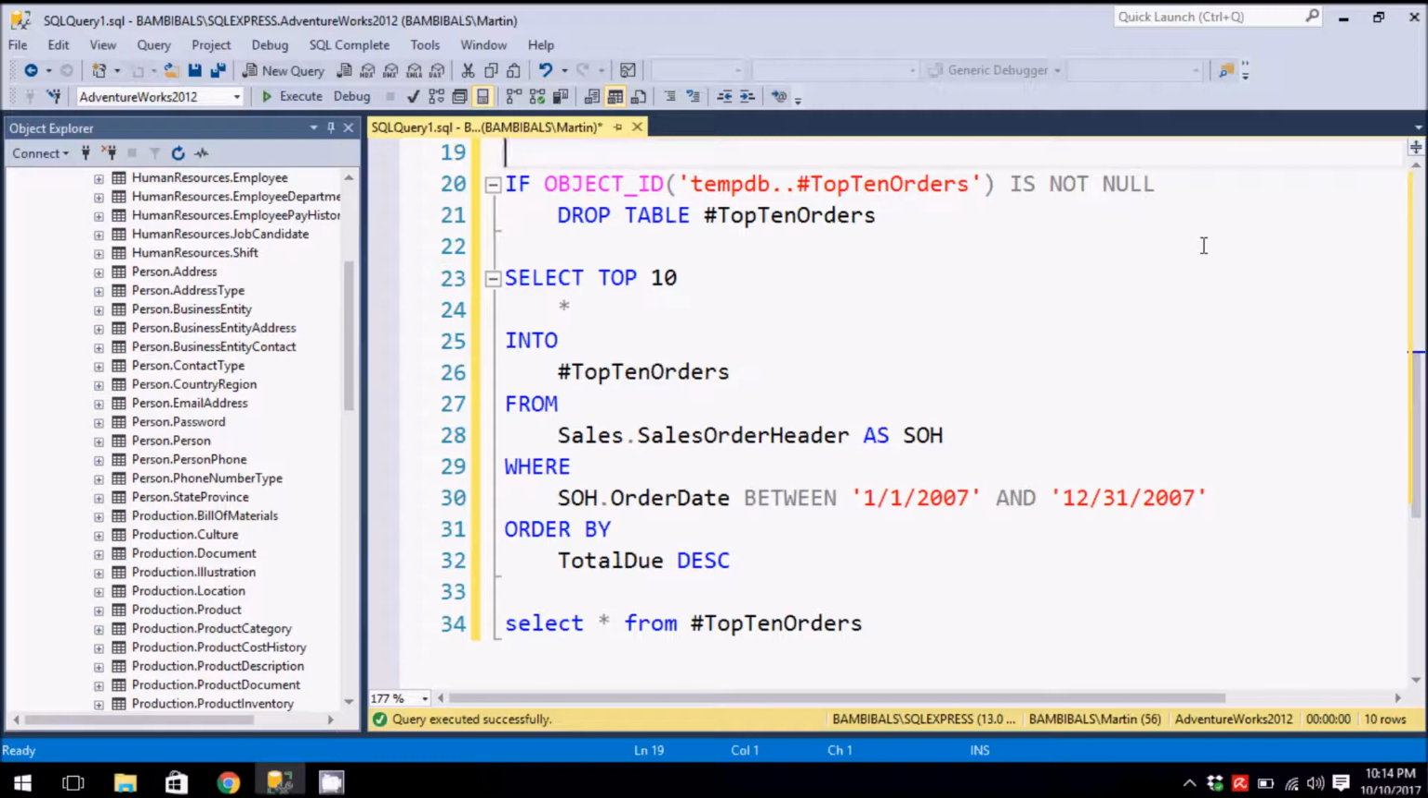So in this video, we're going to be talking about other ways that we can use temp tables to help us. So here I have the top 10 orders that we had in 2007 that had the highest total due amount. What we want to see here is what the item purchased most often is on these top 10 orders.